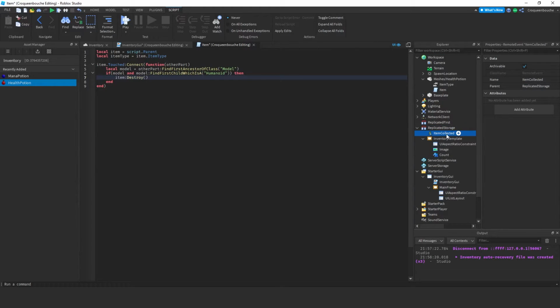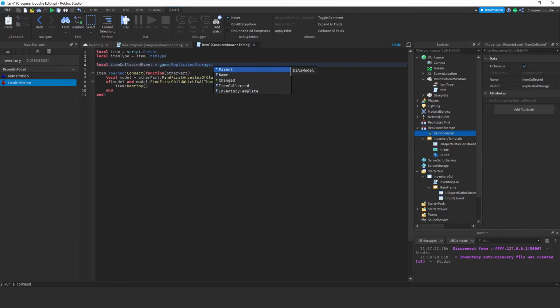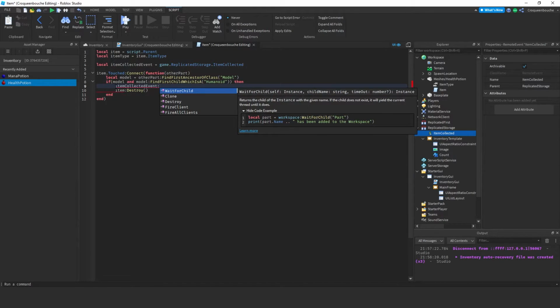I want this event to be called whenever an item is touched by a player. So here I'll create a reference to that event. Local item collected event equals to game.replicatedStorage.itemCollected. And I'll fire that event before destroying the item. Item collected event, fire client.